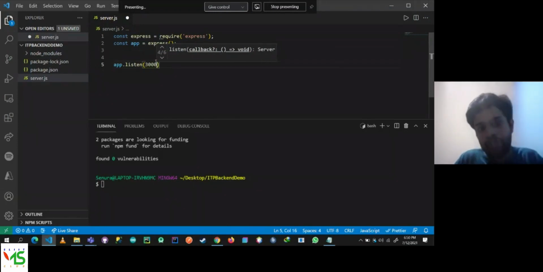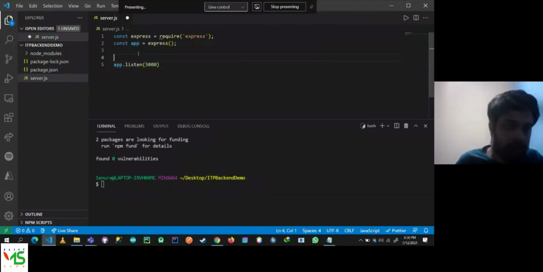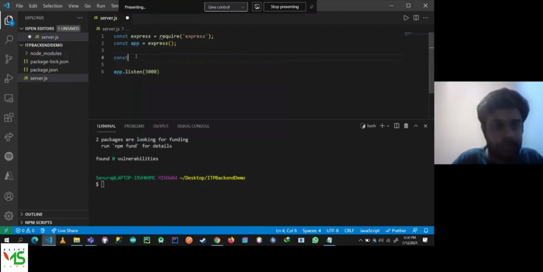But instead of giving it directly like this, I can use a variable. So let's create a variable called const port, and I will do an implementation like this.